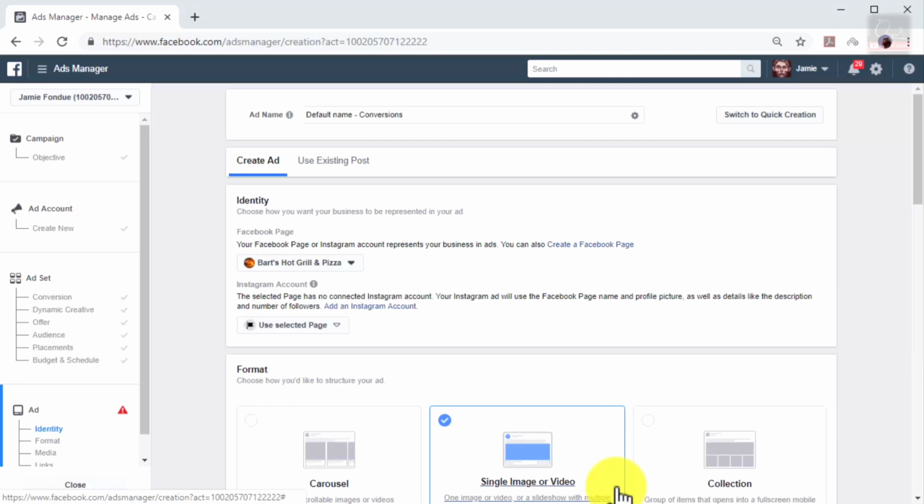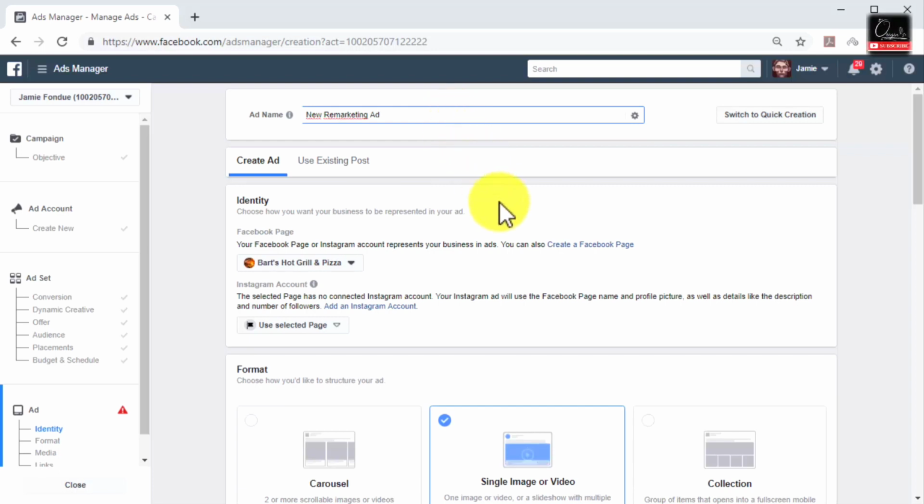Now it is time to create the ad for your new remarketing campaign. First, enter a name for your new ad in the Ad Name field. When you create ad campaigns on Facebook, you can use existing page posts as ads. In this example, we are going to select and promote an existing post from one of our Facebook pages.